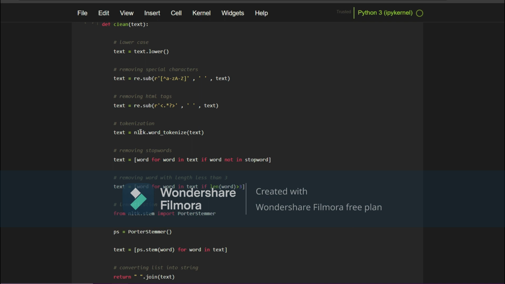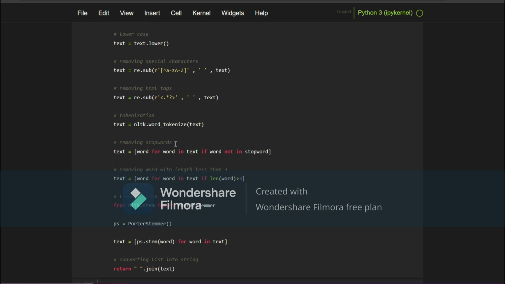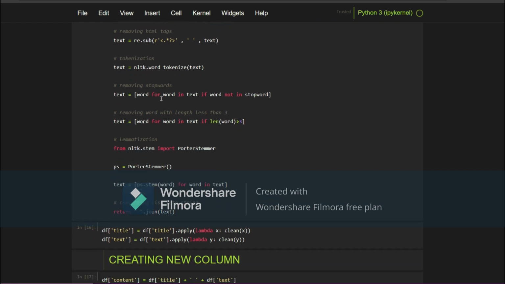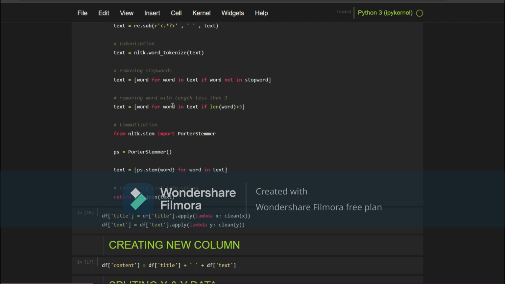Tokenization is nothing but splitting the words from the sentence. Let's take an example: there is a sentence, I like apple. If you use tokenization, we'll get a result as I, comma, like, comma, apple. So it's splitting the words from the sentence. After that, we'll be removing the stop words. Then we'll be removing the words which have length less than 3.